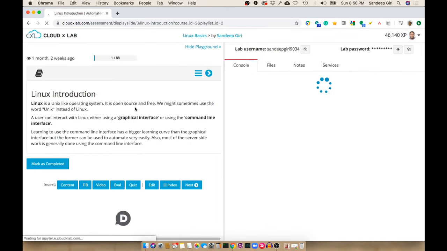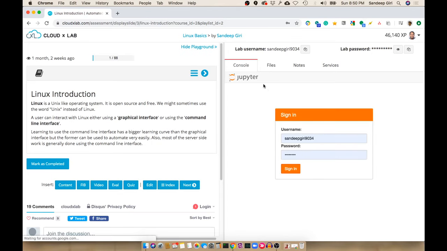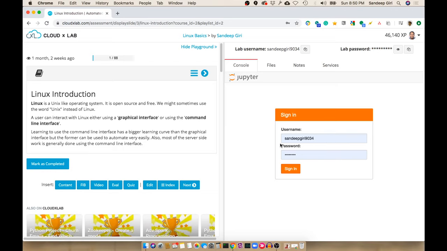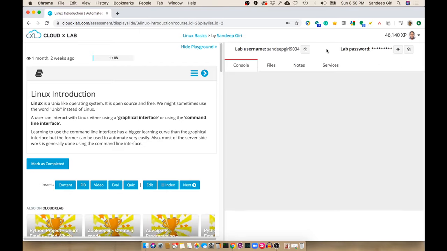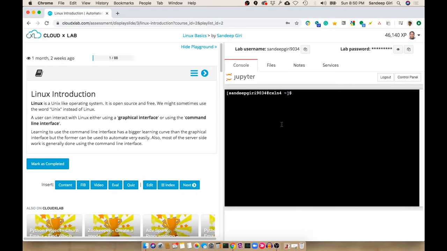On the left hand side there is the theory. On the right hand side, you will see the node Jupyter console. All you need to do is copy paste this login password and log in. The login password you can just copy paste. You don't need to type it. And here you see the console.